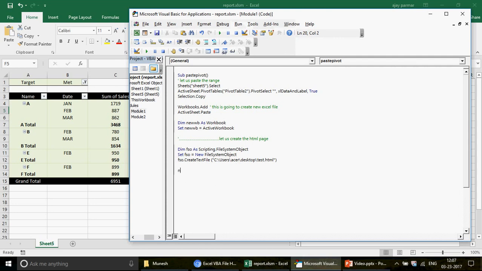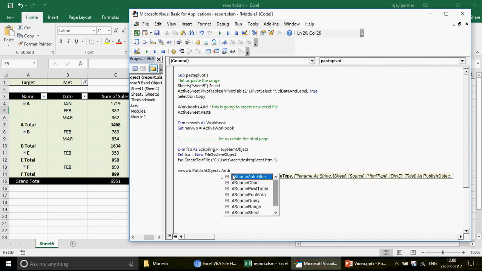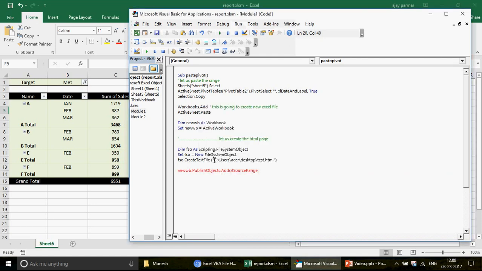Once that HTML document is created, the next thing we want to do is pick up my new workbook file, and then publish objects, and I'm going to add all these things. One is the Excel range, okay, and the file name. So what is your file name? File name means whatever HTML document you have. If it is on the server, you can write the server name as well with the HTML file name.